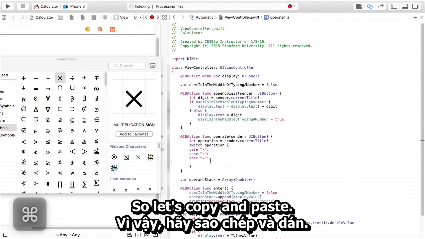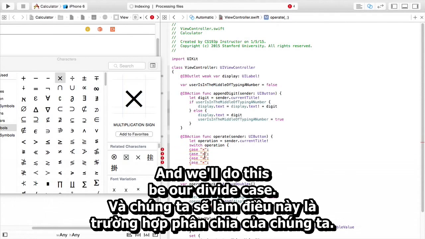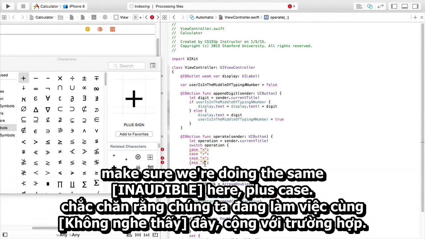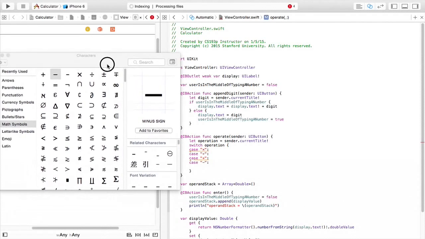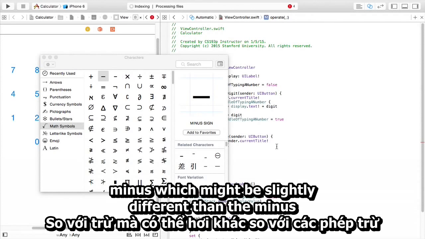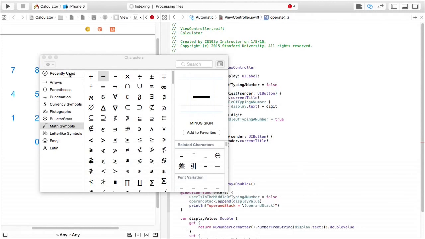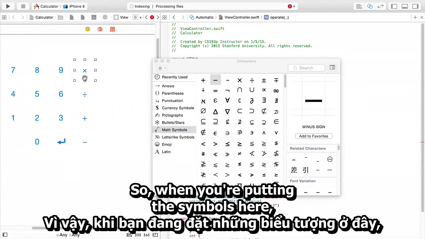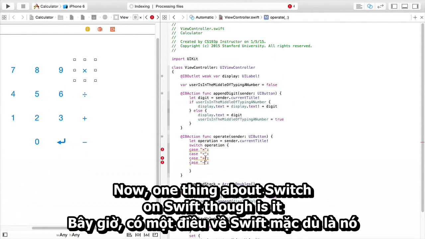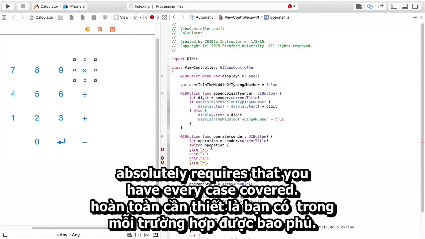So let's copy and paste. And we'll have this be our divide case. And we'll have this be our plus case. And we'll have this be our, let me make sure we're using the same symbol here, minus case. Okay, you want to be a little careful here. This minus is slightly different from this minus, which might be slightly different than the minus you type with the keyboard. So when you're putting the symbols here, you want to use exactly the same symbols in your case.